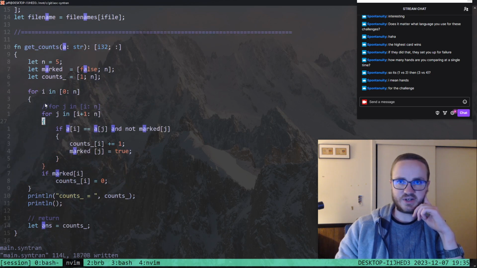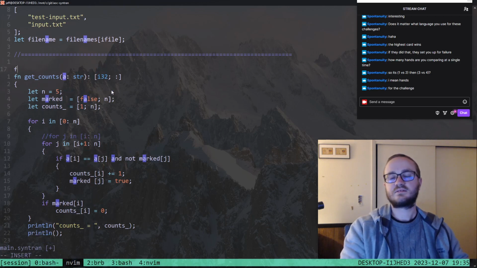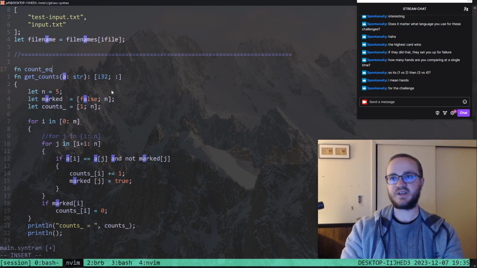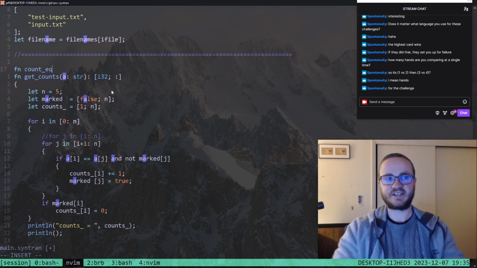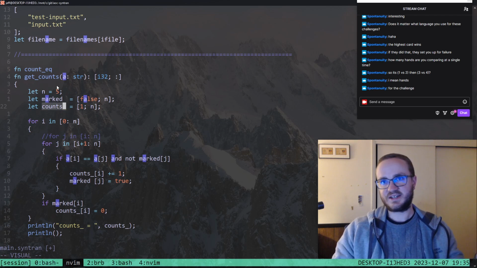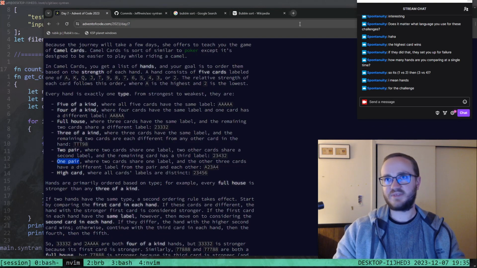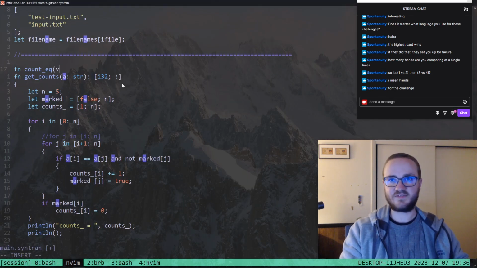I think I need another helper function. So I need a helper function called count EQ. It's going to count how many elements of a vector are equal to a given value for integers. So it's going to take a vector of counts, and if I call it with 2, it's going to tell me how many pairs there are. And then I can know whether I have a 2 pair or a 1 pair based on the return of this function. So count EQ, we're going to have a vector of I32s.